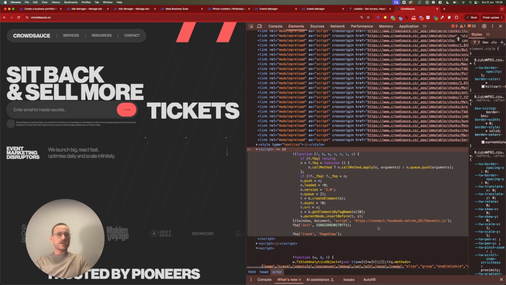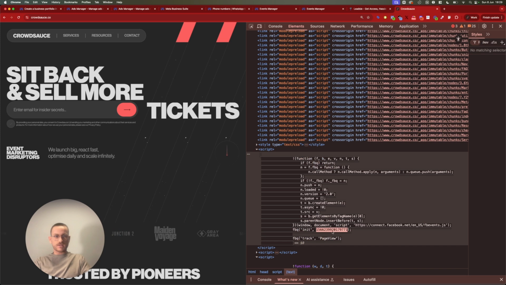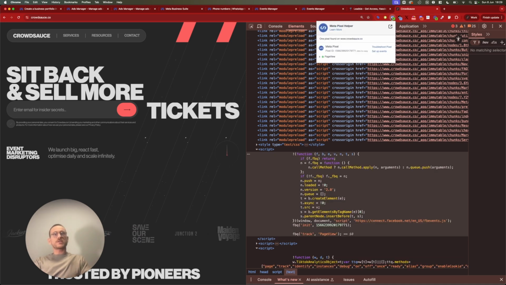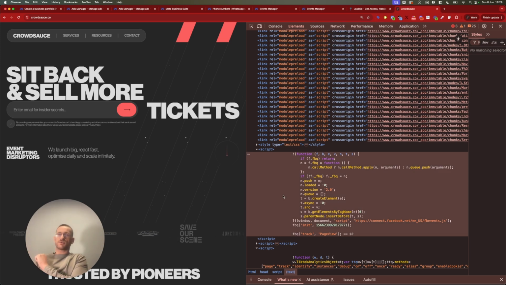Basically it loads in an external script. It initiates the pixel with your ID here, and then it tracks the event page view. So this is like a function. It tracks page view when the page loads. As you can see with the Meta Pixel Helper, there's our ID, and it tracks the event page view. And there's loads of different standardized events you can track for Meta.